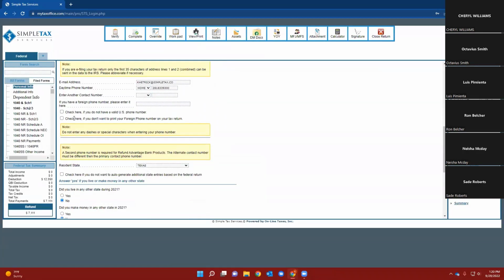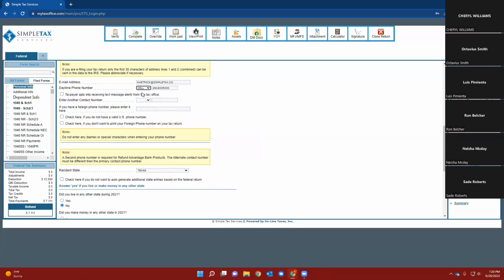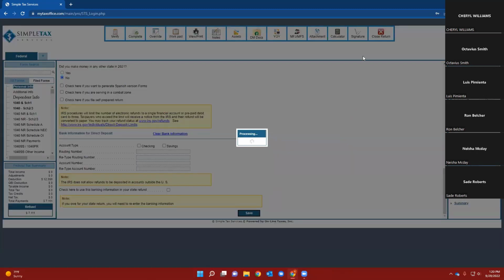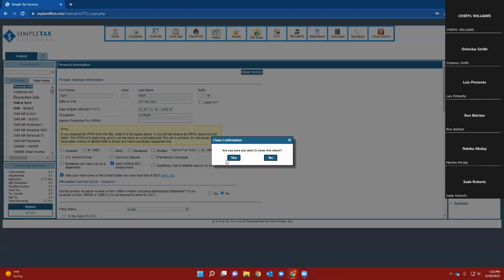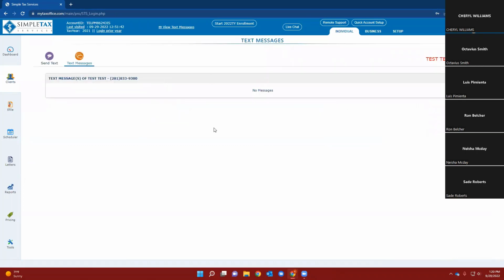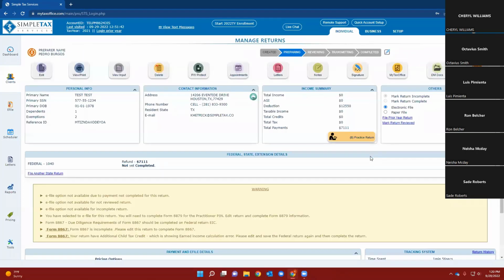There is a checkbox. When I choose cell, there's a checkbox here that says taxpayer opts into receiving text message alerts from this office. That will allow you to send them text messages. And I'll show you if we save and we close out. You see now I have the text message button and I can send text to this client. So I can review the history of our text as well. So, sort of just touching on some of the features from the client manager before we actually dive fully into a return.